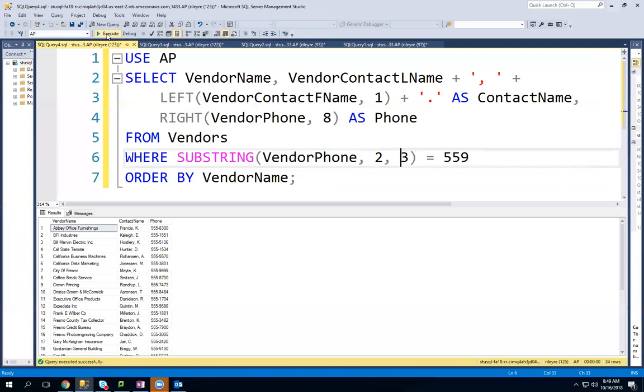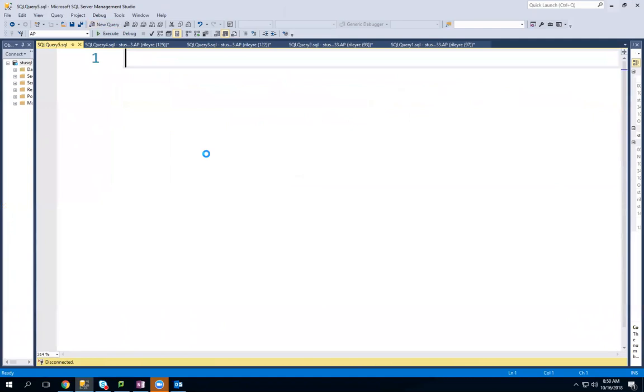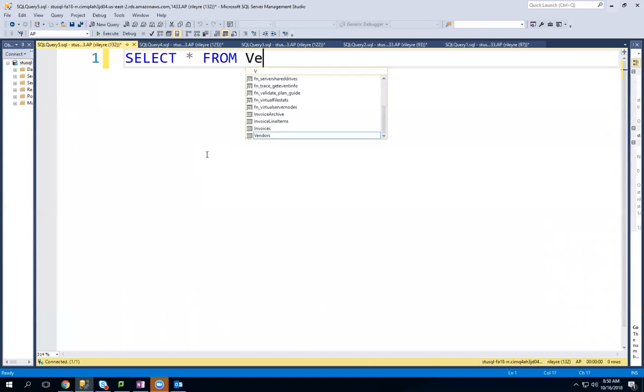AP semi. Do it. They bought it. It did take it, yeah. And it might just because I'd been using it before. So I'd like to look at all our vendors to be sure about that phone number. So let's open a new query and let's select star from vendors.